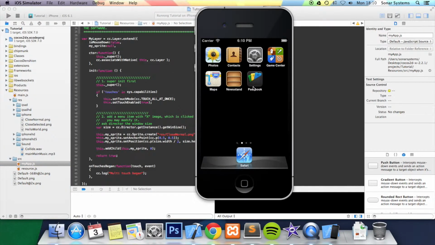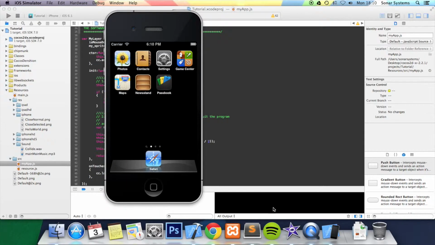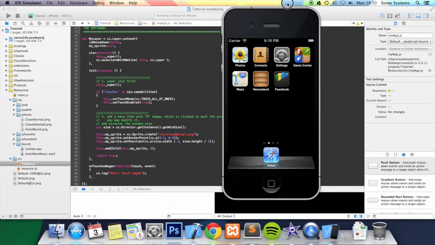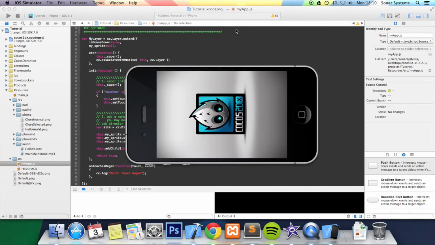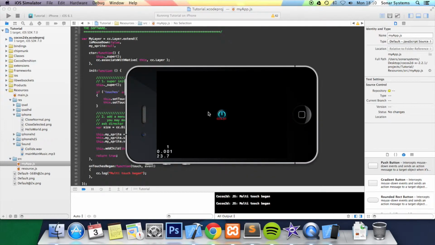The simulator will load. When I click on the screen, a little log will appear down here that will say multi-touch began. There you go. It has detected multi-touch has occurred.